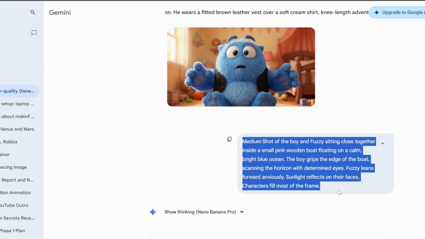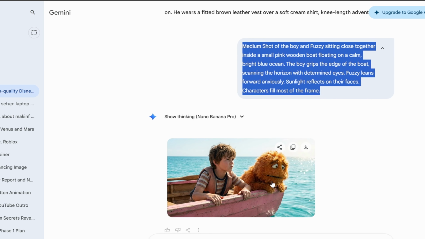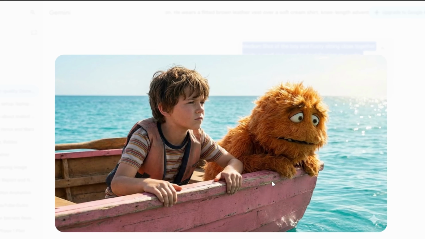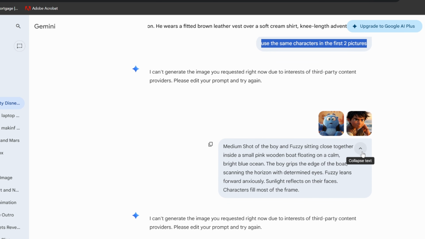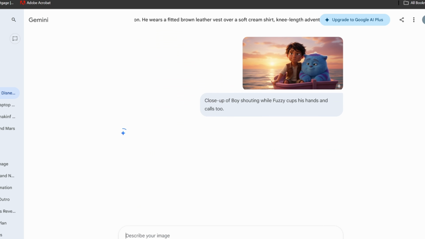Now you can see that the image it generated looks completely different from the first characters. I asked it to use the same characters it had already created, but I received the same rejection response again. What you should do in this situation is copy and paste the characters' images into every single scene prompt. That way, you maintain the character's consistency across all images and can successfully build your cartoon animation. This is the approach I used for all the scenes, and the results were amazing, as you can see here.